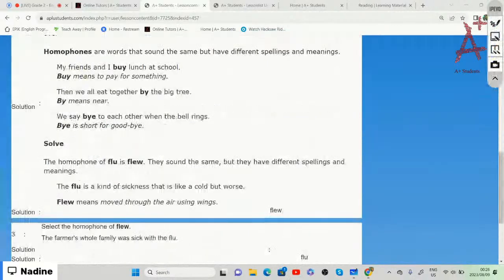Okay, so flu, right? Flu is a kind of sickness that is like a cold, but it is worse. That is flu, which is FLU. Then we have another word, flew, which is FLEW, and this flew means move through the air using wings. So these are 2 words that sound the same, but they have different spellings and different meanings.